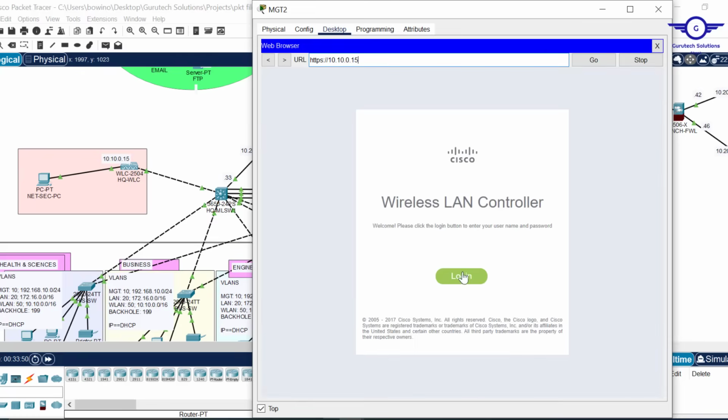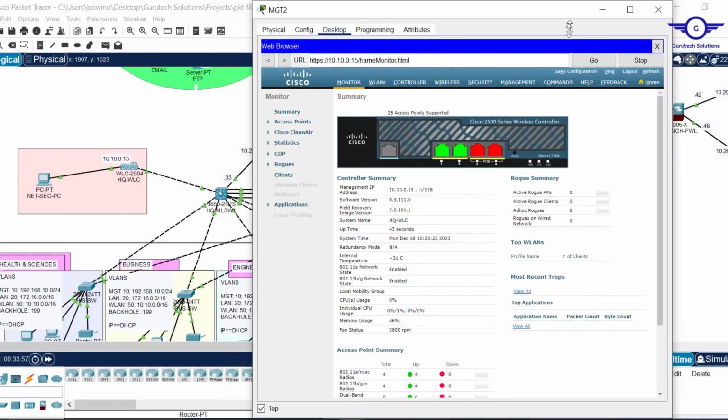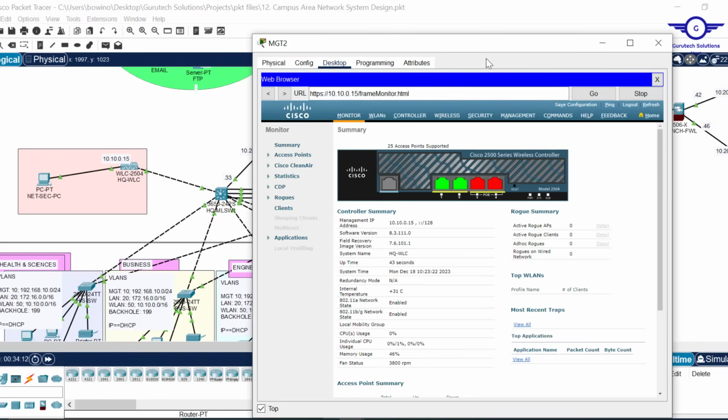Good. Now you log in. Admin. The password was Cisco CCAPS at 123, and hit enter. Just leave it, give it time, it will load. Okay, alright, so it has loaded.